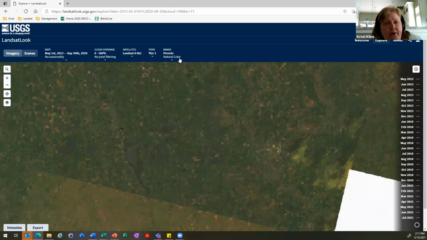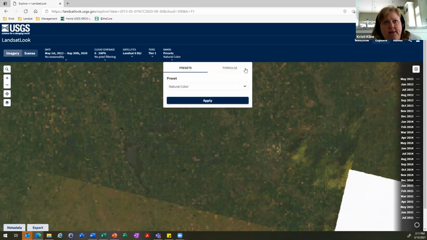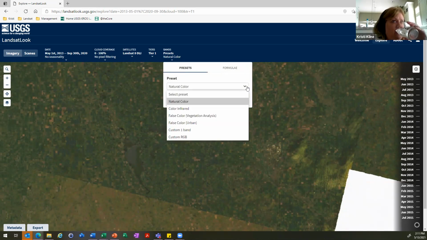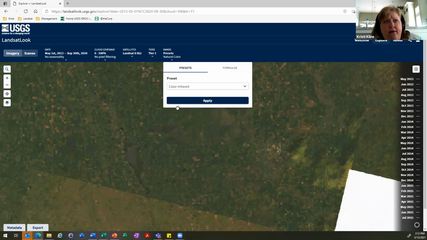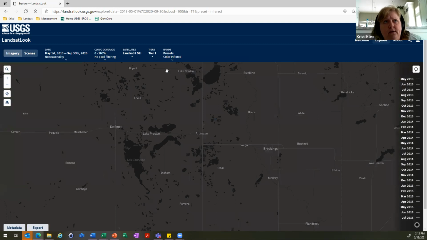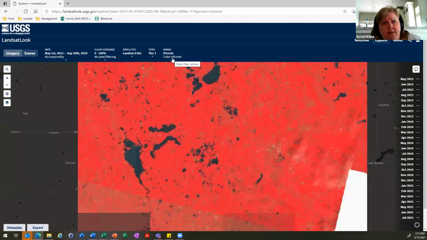The other thing I'm going to show you on the menu item is the different bands. Now, in the past, our old version of LandsatLook was just using a browse product, so you only had 3 bands and they were set. In this case, I can change which bands I'm looking at, and I can do that in a number of ways. The default is a natural color background, but I can also look at a color infrared. And this is going to pull up different bands, and it's all on the fly.